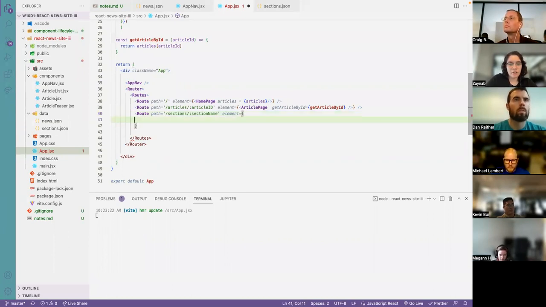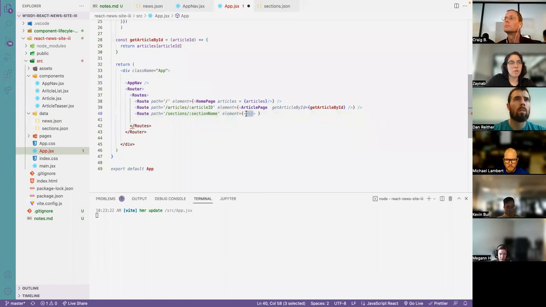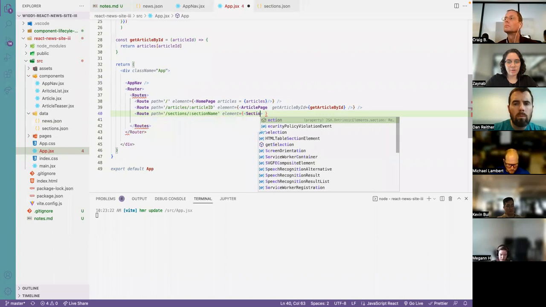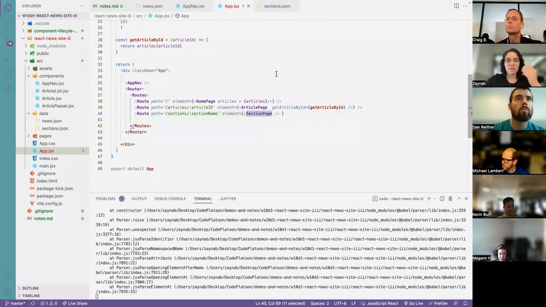My element is going to equal a new page that I'm going to create. And this page is going to be called section page. I think that's a decent name for it. So section page, and then close out the tag. And we haven't created this yet, so that's going to be our next step.